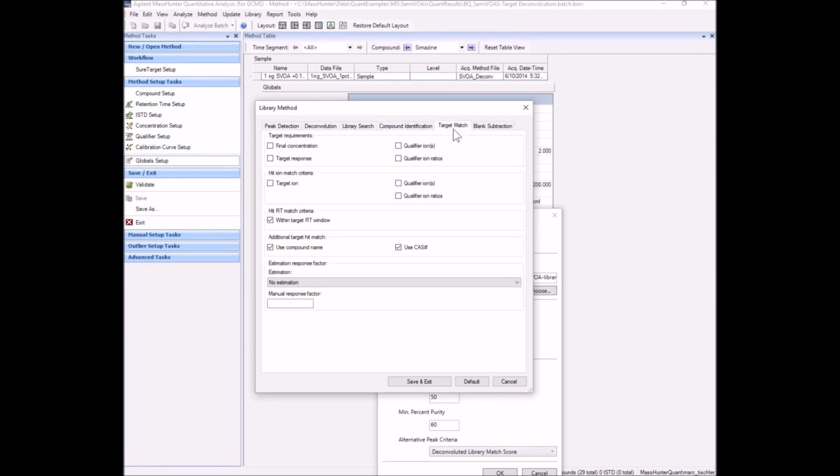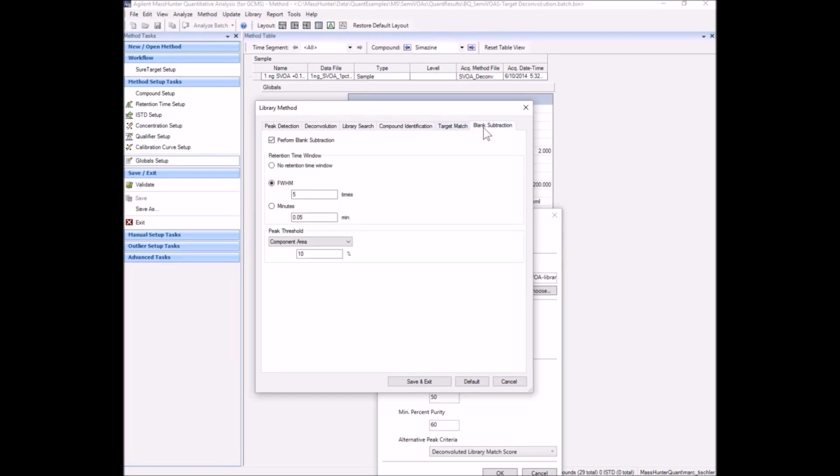For the sake of completion, the target match tab is not really part of the TD2 workflow, but this and the blank subtraction are used when going from target analysis quant out to unknowns.